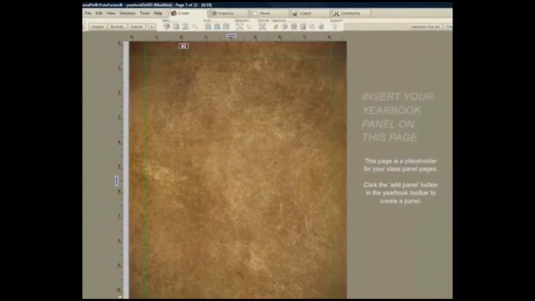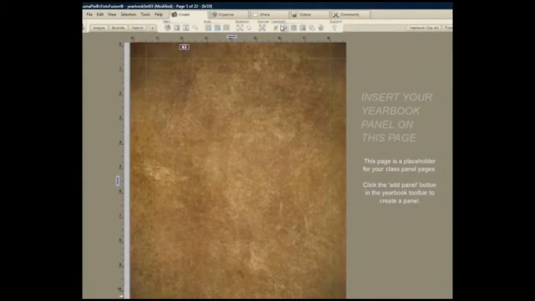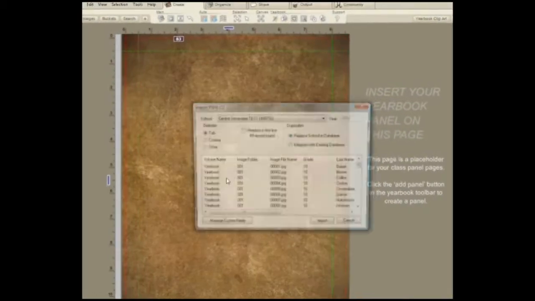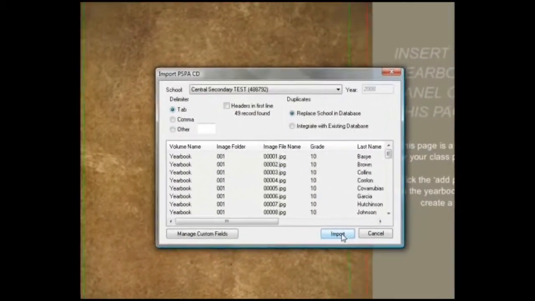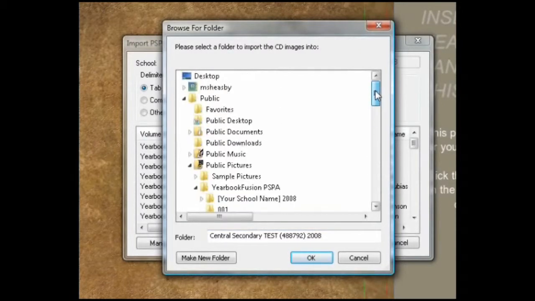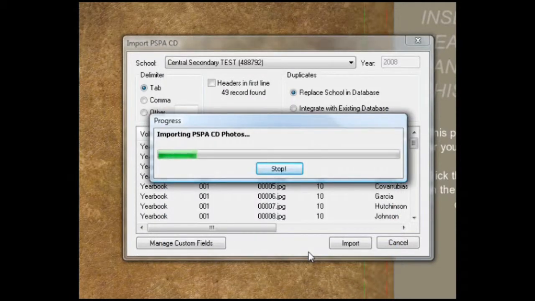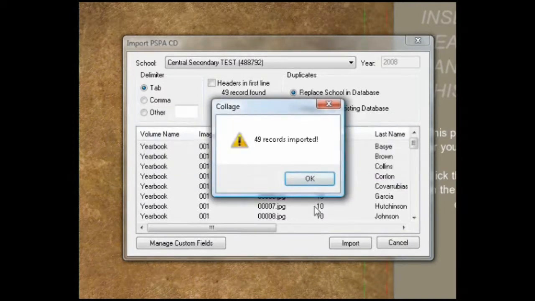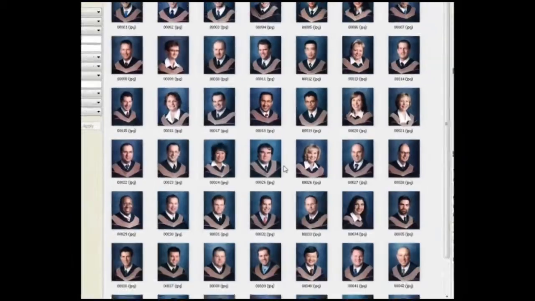Now we get to the yearbook panels, which allows me to say, let's import a PSPA CD, which contains a series of photographs, and I'll choose to place it on my desktop, like this. So now the contents of the CD are being copied onto my machine and a database is being built, which is composed of all the students, keeping track of their last name and their first name and so on. All of this is driven by the CD given to us by the portrait photographer.